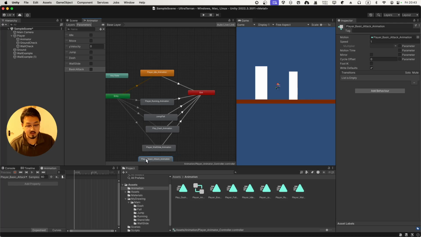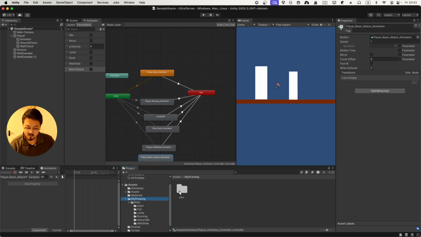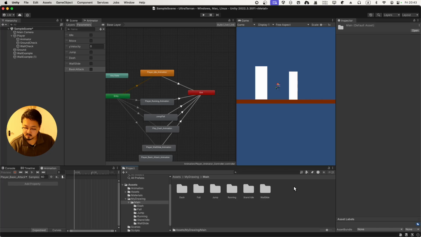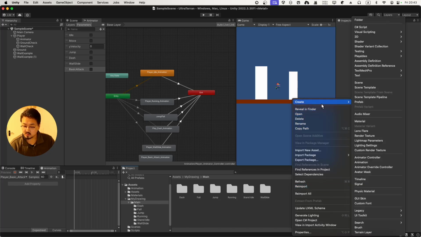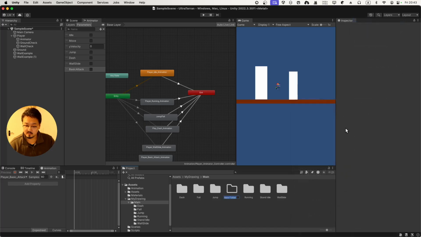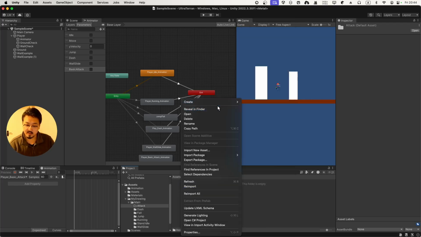Right now, we do not have this. So what I'm going to do is create the animation in my drawing asset, my drawing main. Let me just create an attack, and let's just make a basic attack.